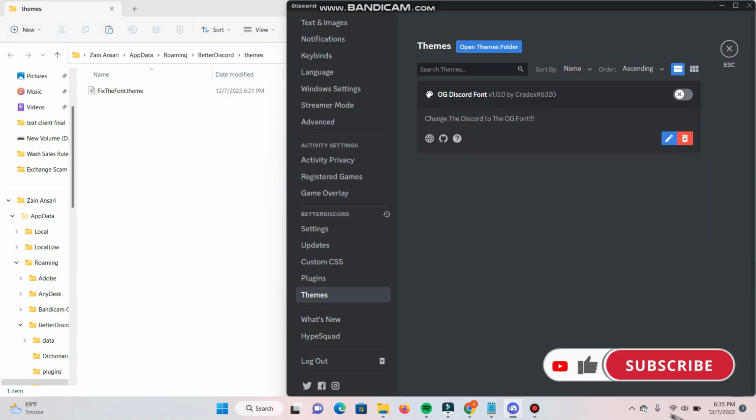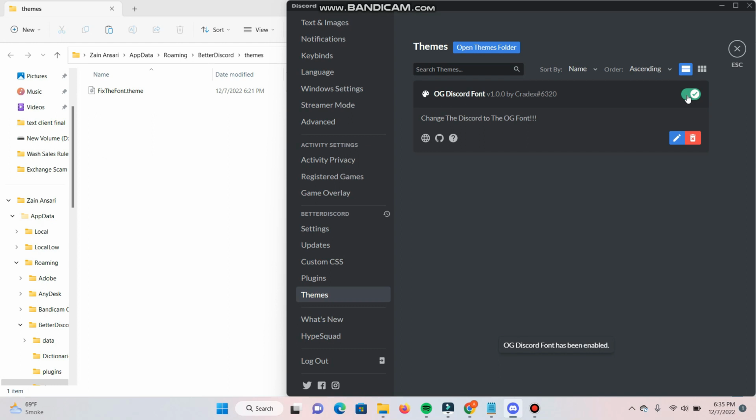Once you do it, you will see this type of changes right here. You have to turn on this toggle. Once you do it, your Discord font will be changed back. So this is the way.